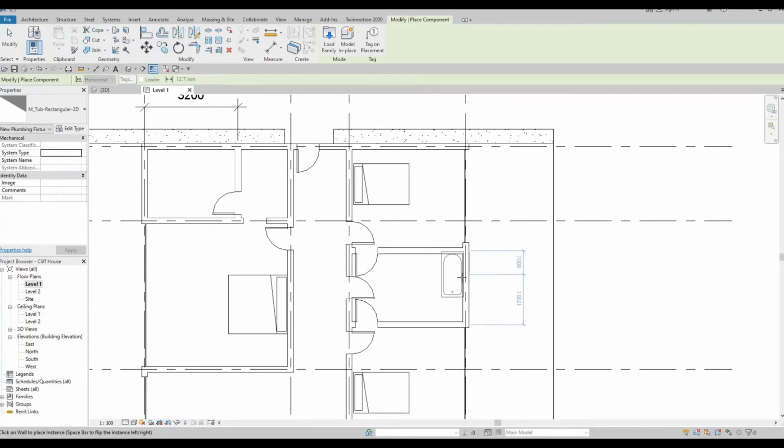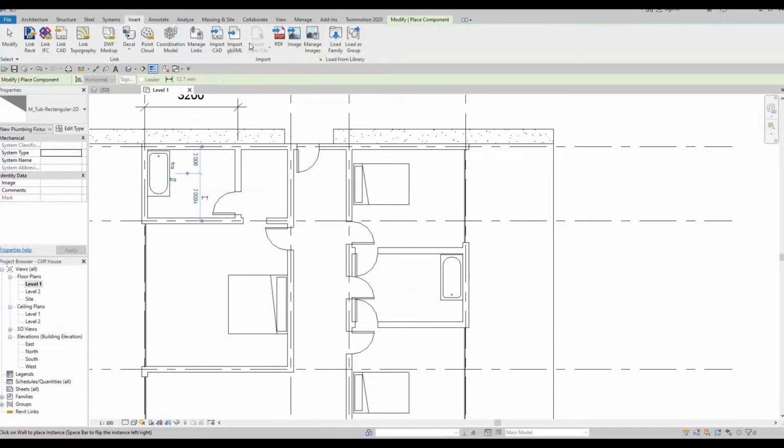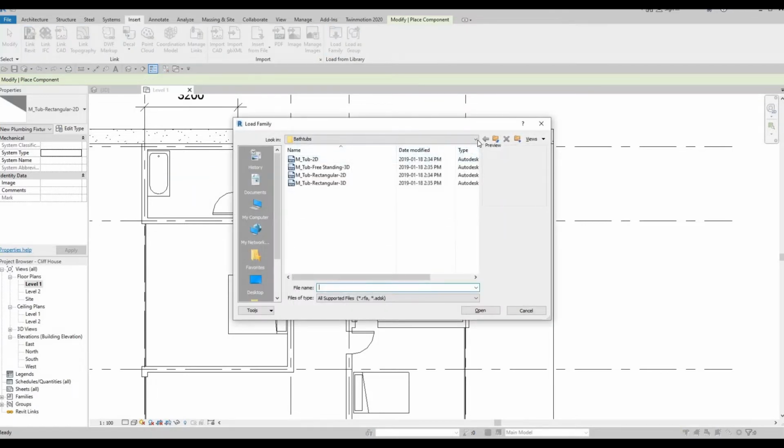available for that. So here I'm just gonna add it on this spot, and also I'm gonna add it here. And go back to insert again, load family, and go back one step, and we're going to add in sink.